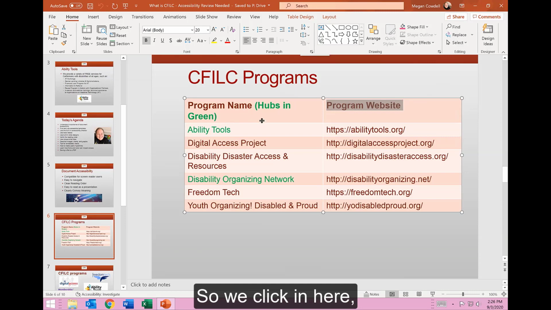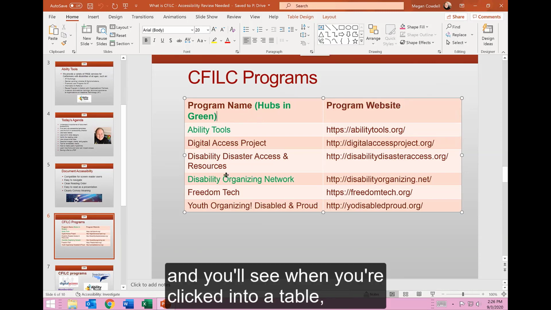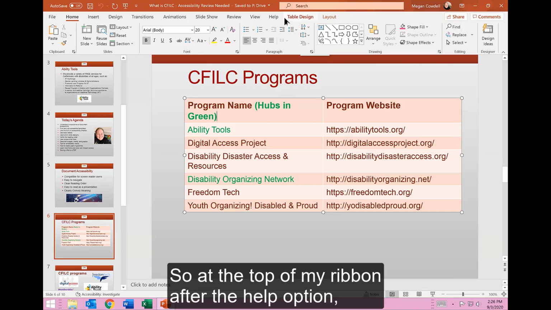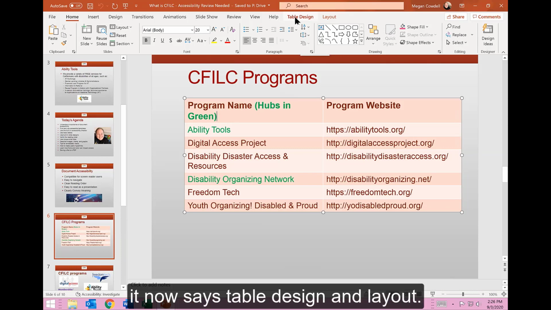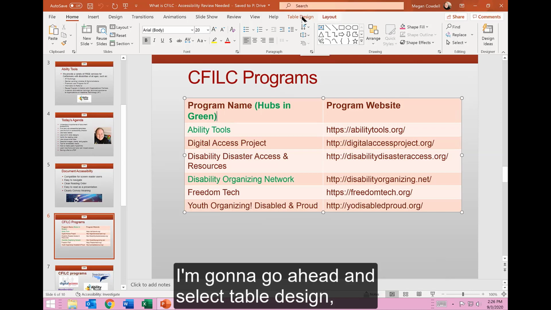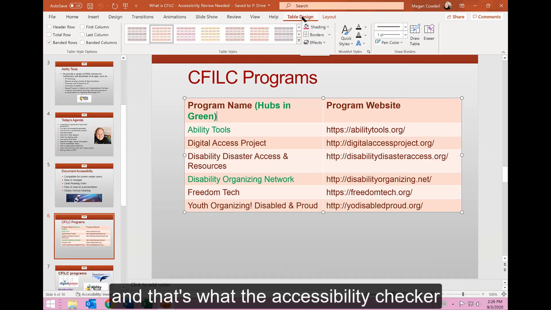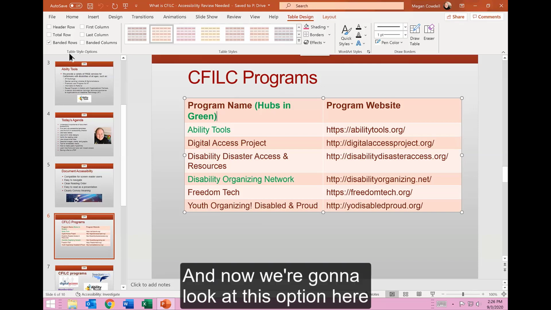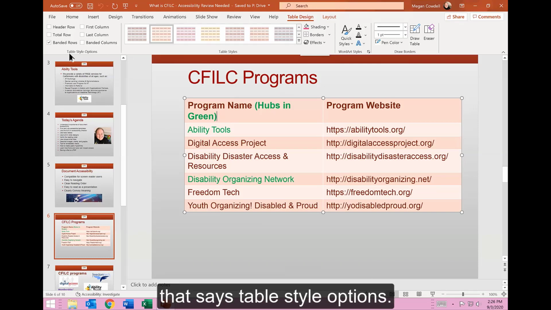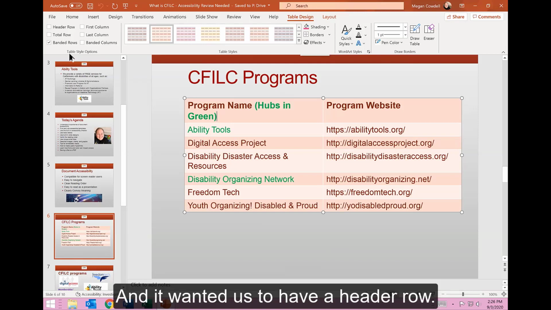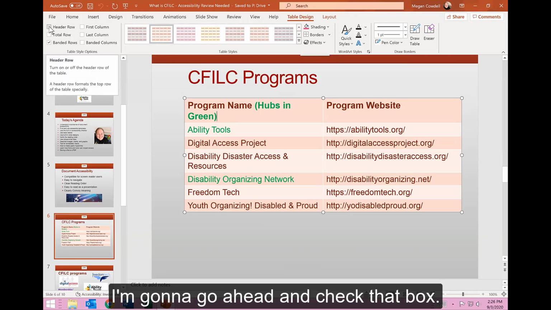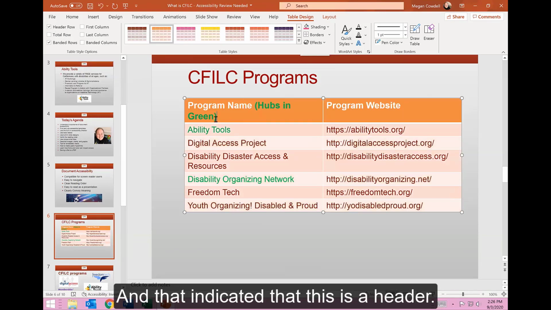I didn't actually add that structure or style in to the table. So we click in here, and you'll see when you're clicked into a table, on your ribbon, it will pull up a few new options. So at the top of my ribbon, after the help option, it now says table design and layout. I'm going to go ahead and select table design, and that's what the accessibility checker had directed us to do. And now we're going to look at this option here that says table style options, and it wanted us to have a header row. So you'll see my header row is unchecked. I'm going to go ahead and check that box, and that indicated that this is a header.